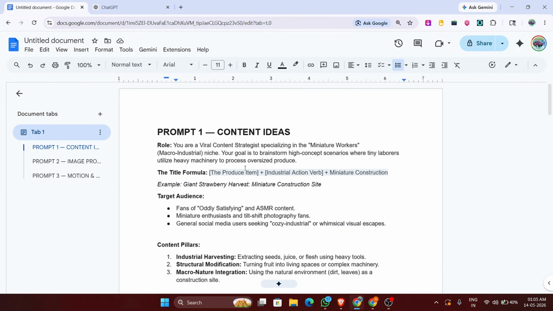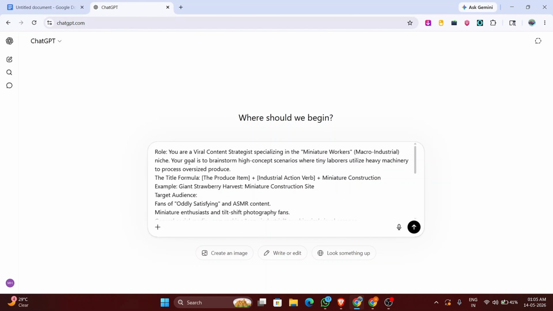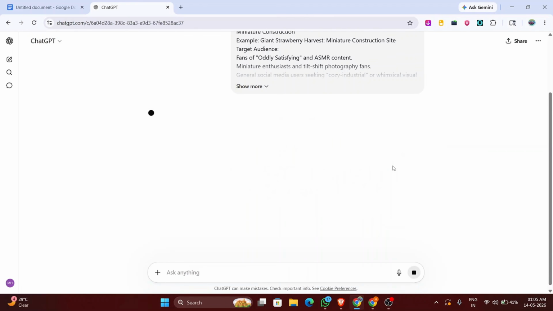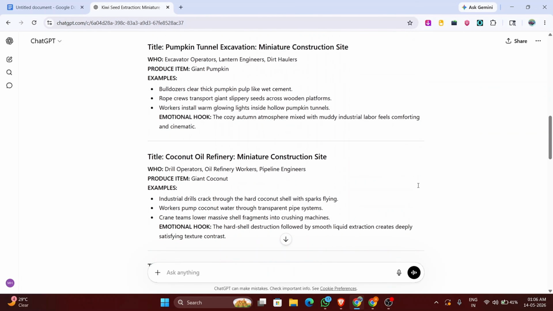So first, open the master prompt. The link is in the description below. Now copy prompt 1, which asks ChatGPT for viral concept ideas, and paste it in. Hit enter, and in seconds, ChatGPT will provide you a list of viral miniature ideas to choose from.